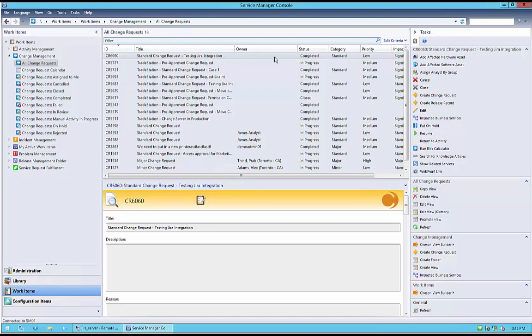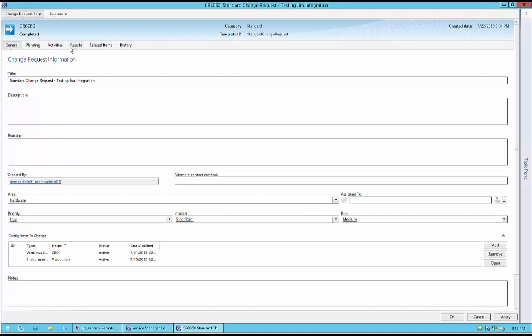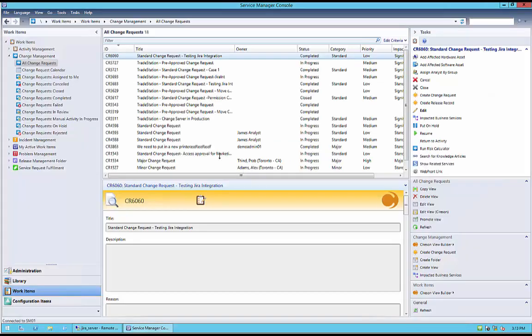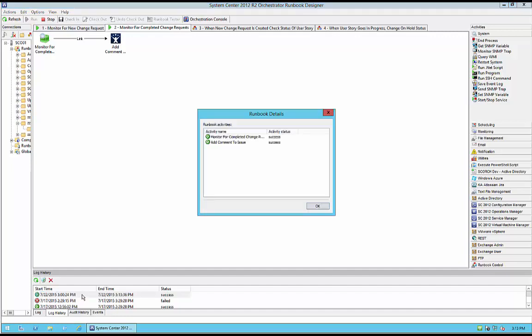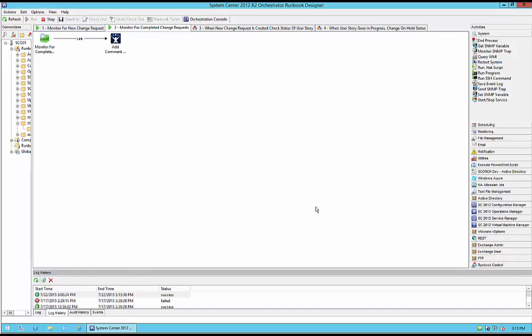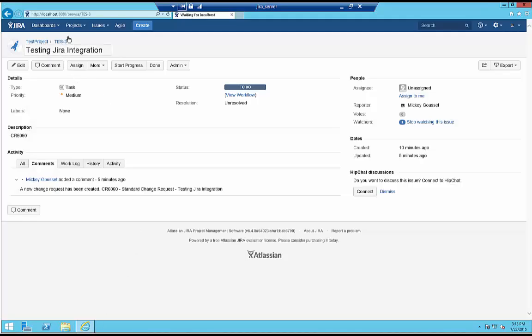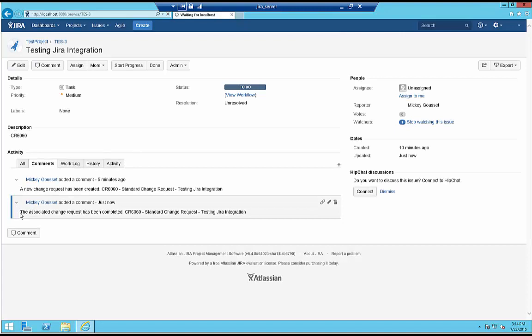So you can see the change request has been completed. We can go to the Activities tab of the change request and we can see that each of the activities was completed successfully. And now if we go back over to Orchestrator to our second runbook, you can see that my second runbook has just run and it completed successfully, which means if we now go to JIRA and do a refresh, we have now added a comment saying that the associated change request has been completed.